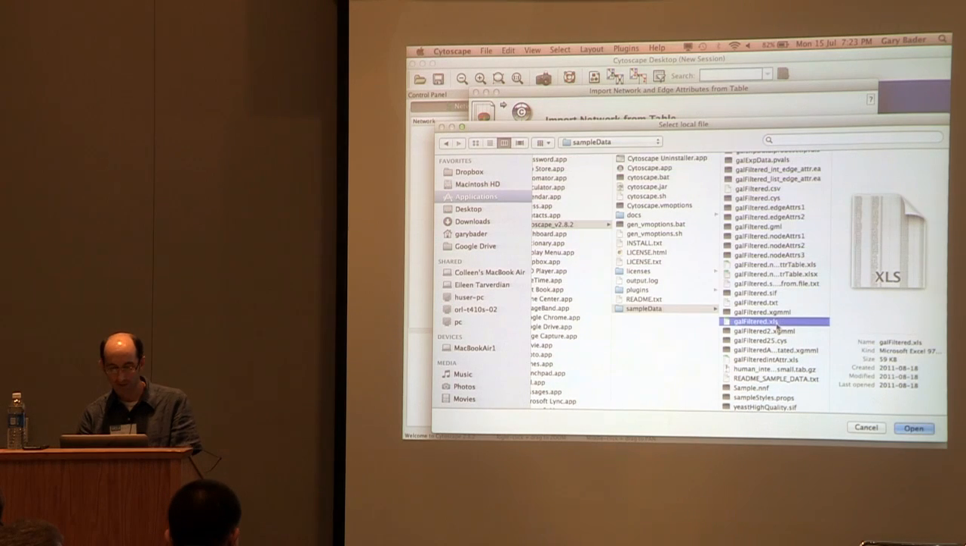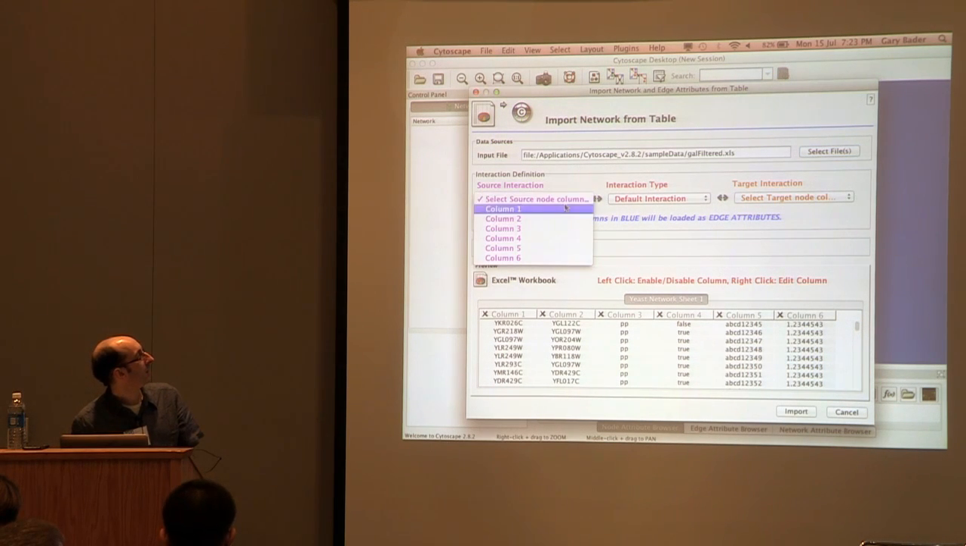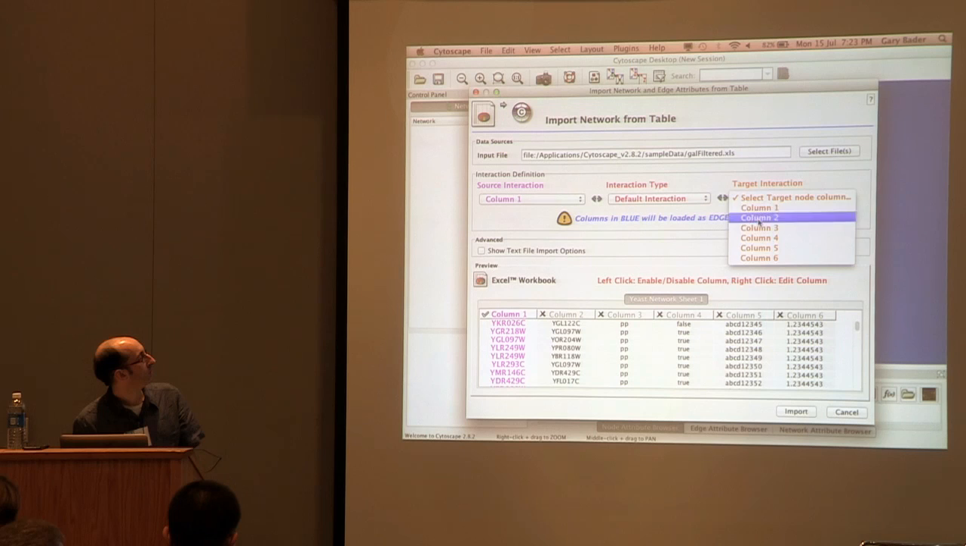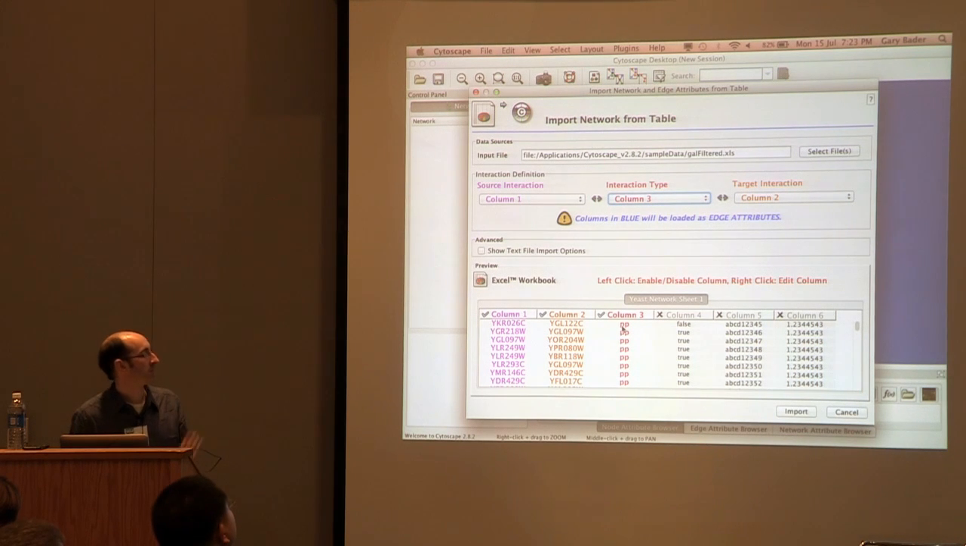Okay, so I'm going to load up an Excel file that's in this sample directory, and this gives me a preview of the columns in this Excel file. And I have to define which columns contain network information. So the source node in this case is in column 1, and now that's highlighted. The target node is in column 2, and for the interaction type, which can be any string, I'm just going to select column 3. This says PP, which in this example file means protein-protein interaction. Sometimes it says PD, which means protein-DNA. In this case, it's like a transcription factor regulating another gene. Okay, so that's all we really have to do.